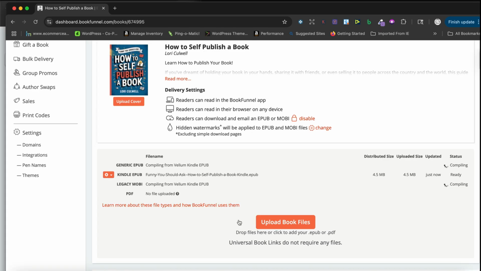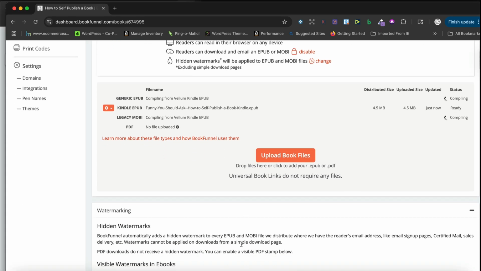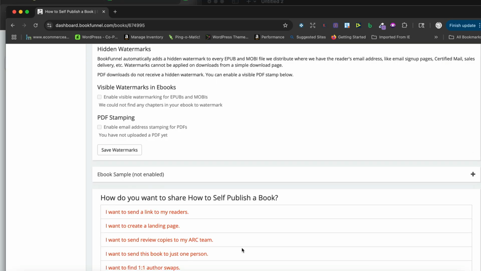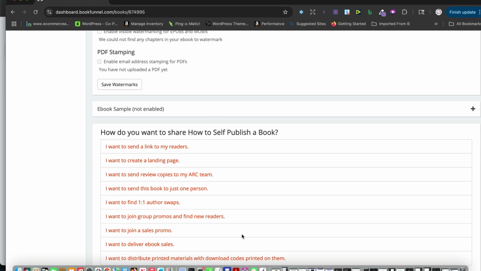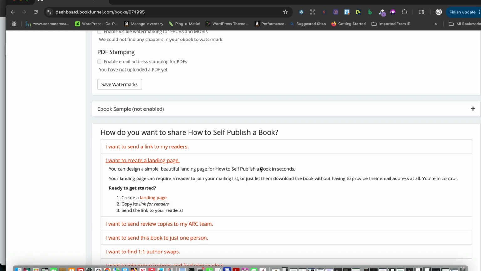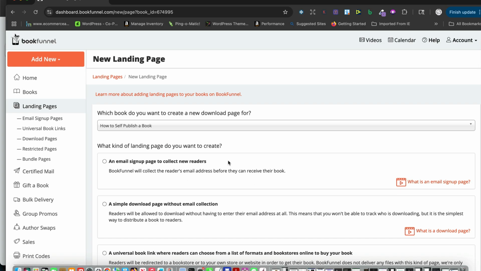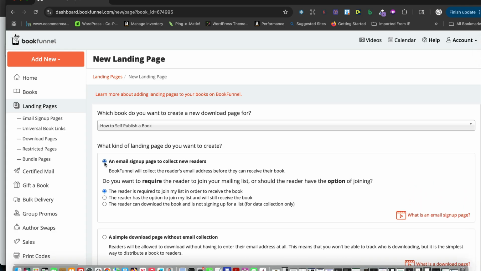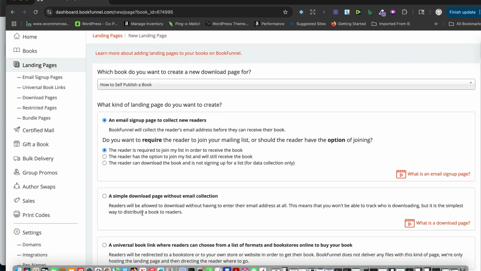Next, we're going to scroll down to, I want to create a landing page. So we're going to make a landing page that goes with the book. We want an email sign-up page to collect new readers.